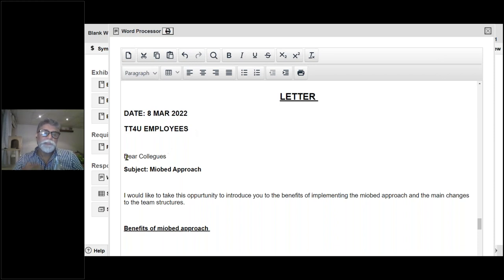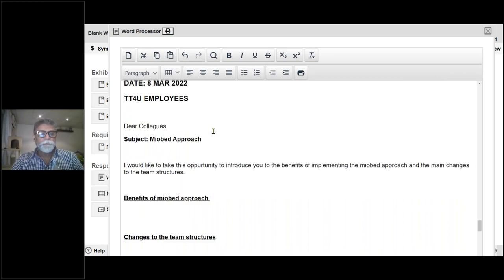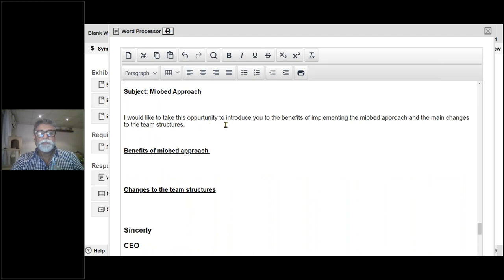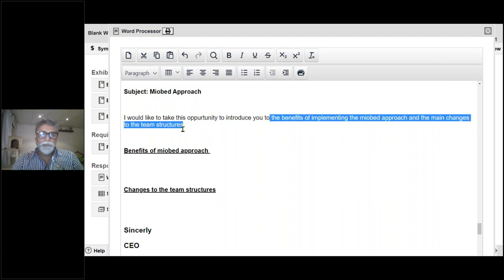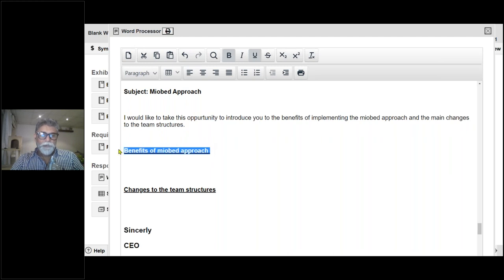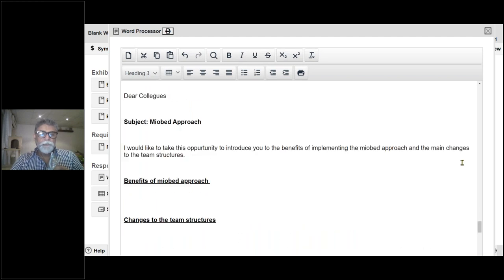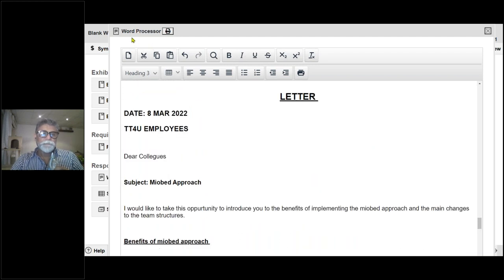And then, as a CEO, I'm writing, dear colleagues, subject MIOBED approach. I would like to take this opportunity to introduce you to the benefits of implementing the MIOBED approach and the main changes. This is copy pasted from the requirements. Benefits main subheading, changes to the team subheadings, and closure. Any questions on the format?